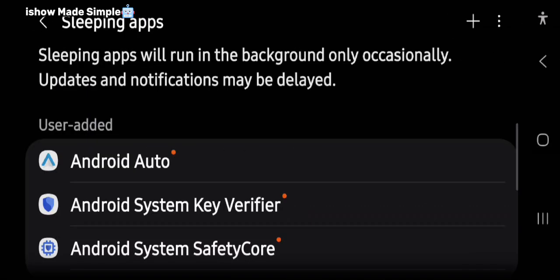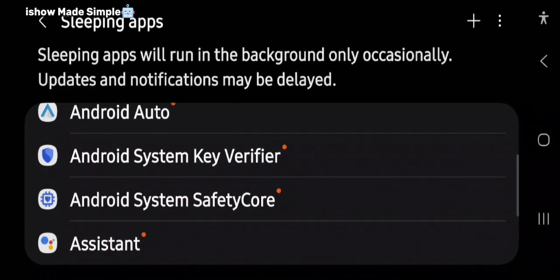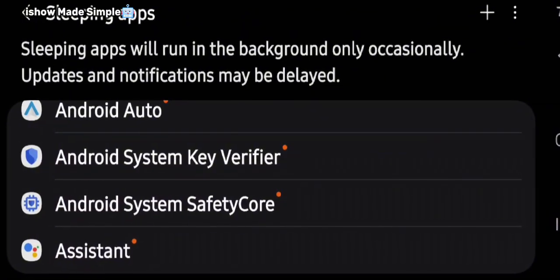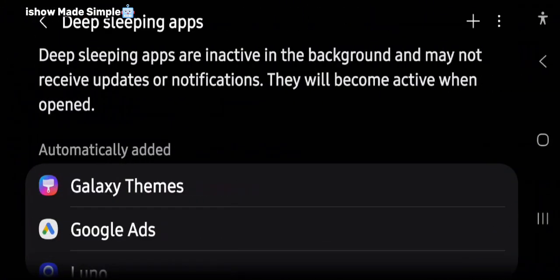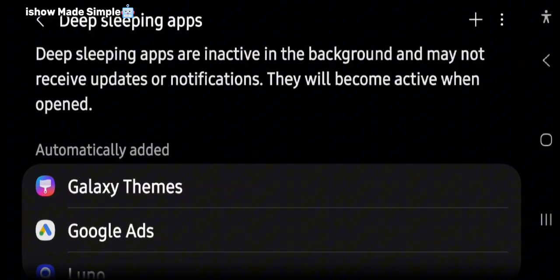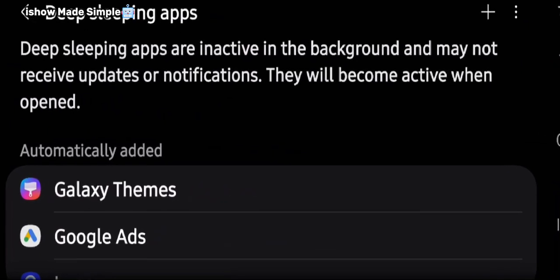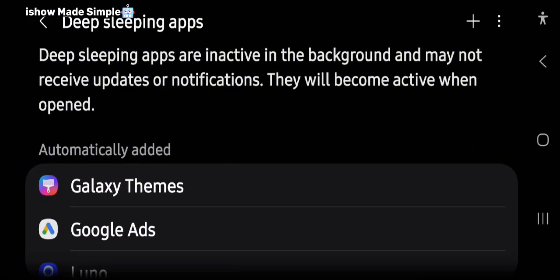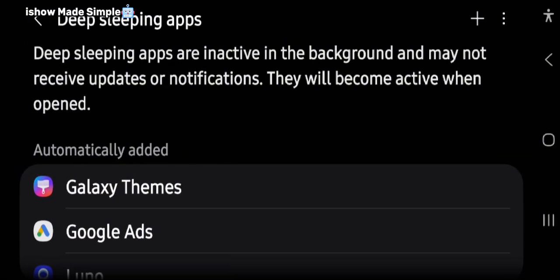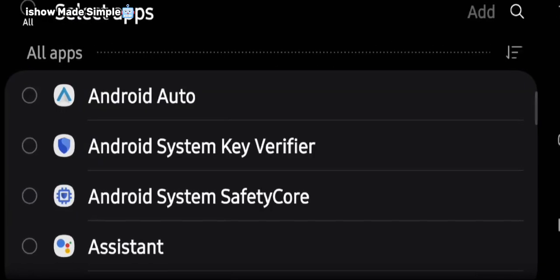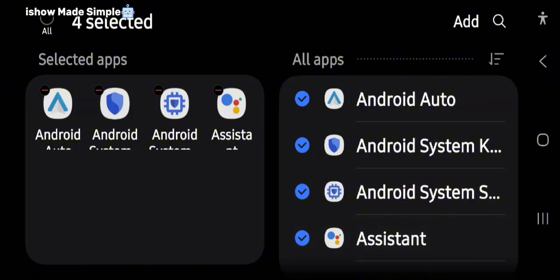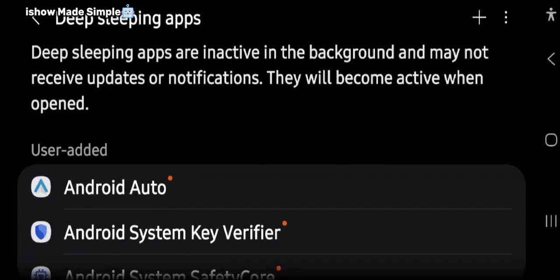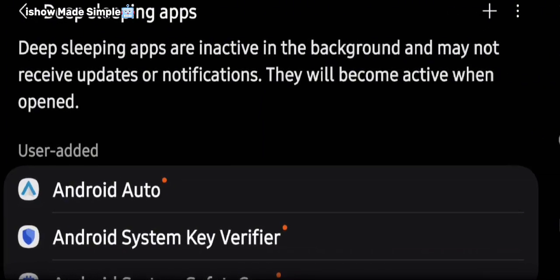Then I'm going to add it. So this shows that these apps will be in sleeping apps. And you can also go to the deep sleeping apps, right? Then I'm going to tap on the plus button. The difference between the sleeping apps and the deep sleeping apps is that when you put them in the deep sleeping apps, they won't receive updates or notifications. So I'm going to tap on this now. Then, like I said, I'm using this as an example. Then I'm going to tap on them. Then I'm going to add them, and that is how you can stop too many apps running.